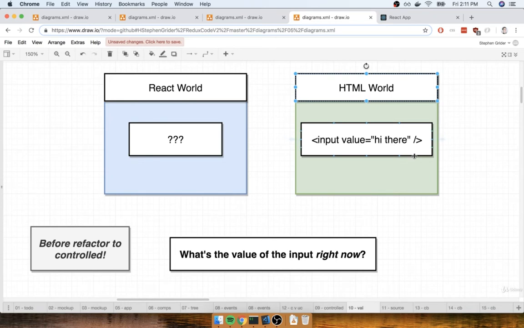And this is essentially all of the HTML that is showing up inside of our application and displaying some information to the user. Now with the old version of our code, how would you answer if I asked you, what's the value of the input right now? And when I say right now, I mean basically at any instant in time.